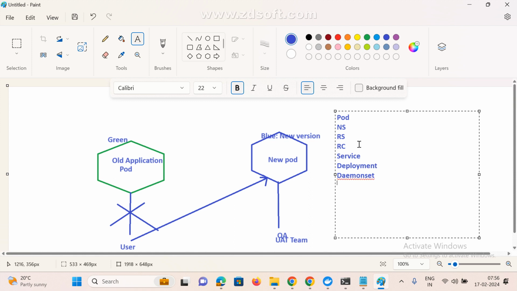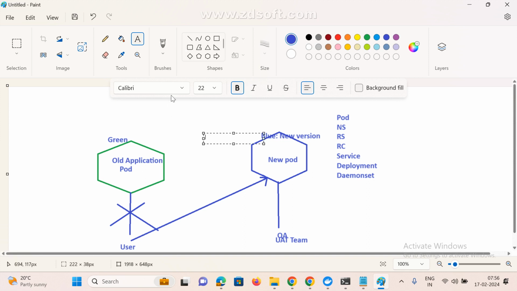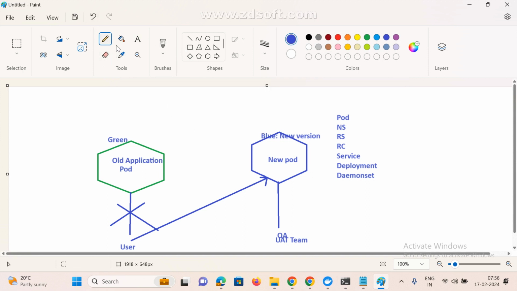Now, which is the recommended object if you want to create a pod? Deployment is the recommended object to create your pods. We can create a pod with the help of a pod object, with a replica set, or with a replication controller. But compared to all, so many features are available in which object? So this is the recommended way: if you want to create any pod, the recommended object is deployment.